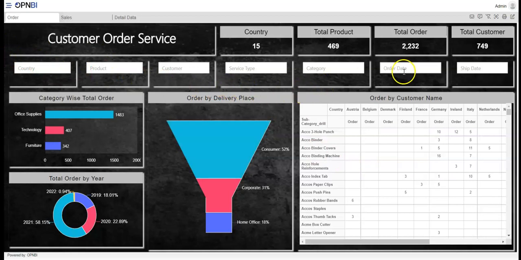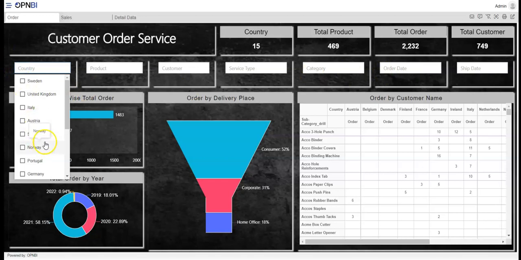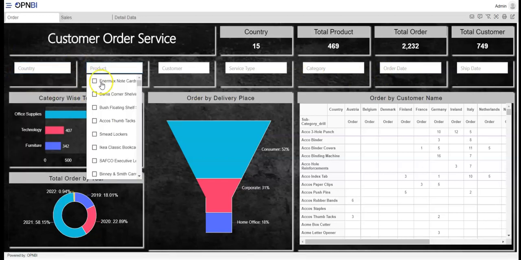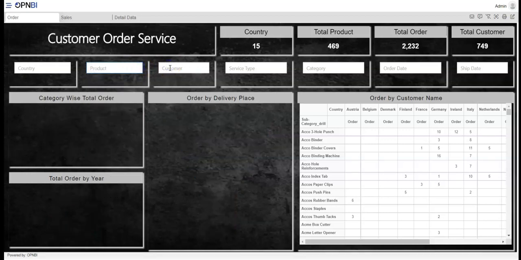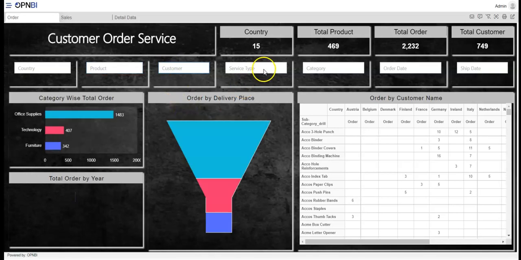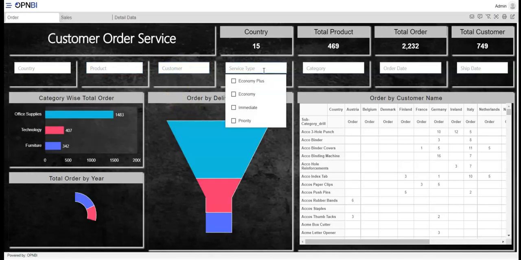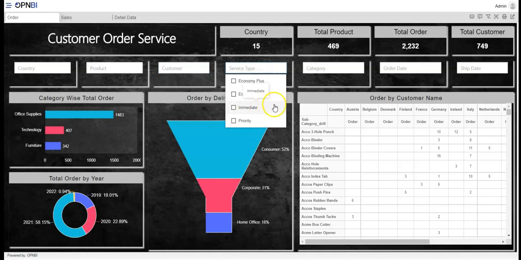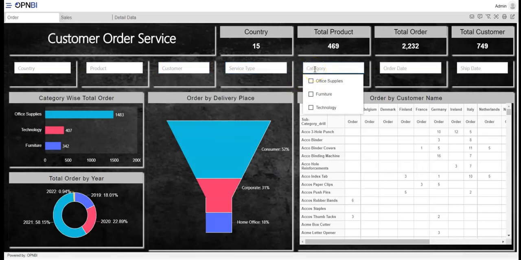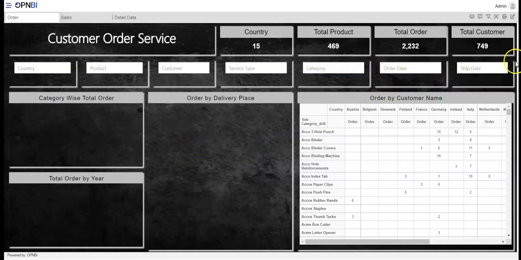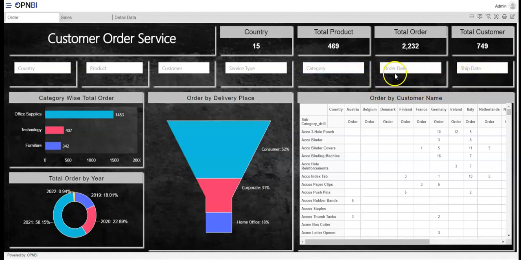There are a total of 7 filters used in the order tab. Country displays the list of country names. Product filter displays the list of product names. Customer displays the customer list. Service type has types of services like economy plus, economy, immediate and priority. Category filter displays the category of product like office supplies, furniture, technology, order date and ship date. This filter gives the details of order date and ship date by customer name.